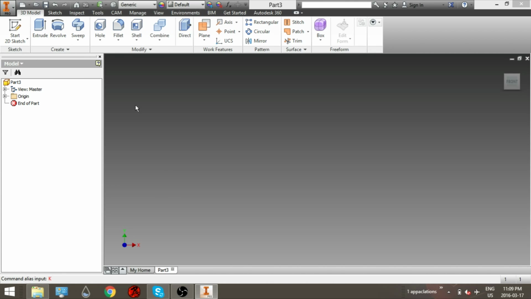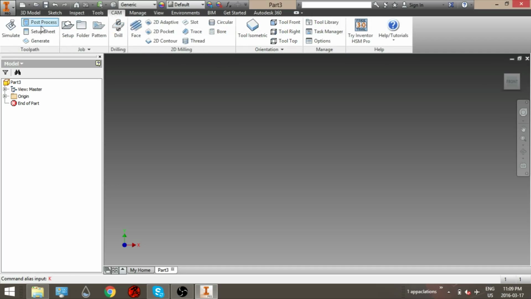Everyone, my name is Advan and I'm going to be showing you how to use the CNC and generate your G-codes using the CAM plugin.